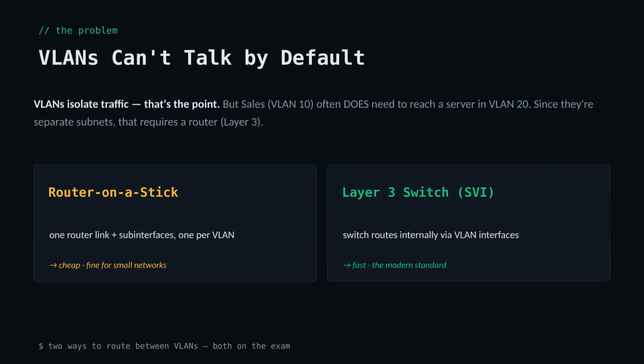So here's the core tension. VLANs isolate by design. That's literally their job. But the moment sales in VLAN 10 needs to hit a server sitting in VLAN 20, you've crossed a subnet boundary, and that means Layer 3. You've got two ways to solve it.